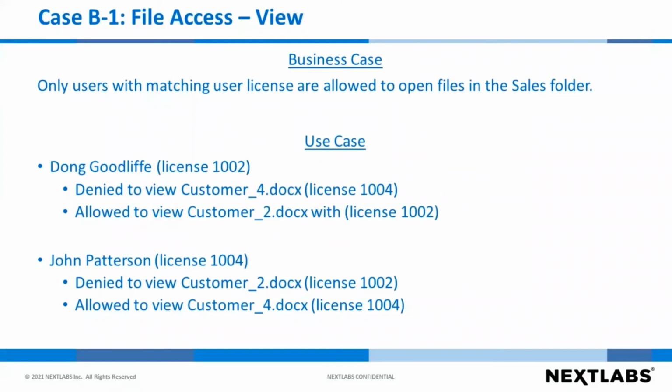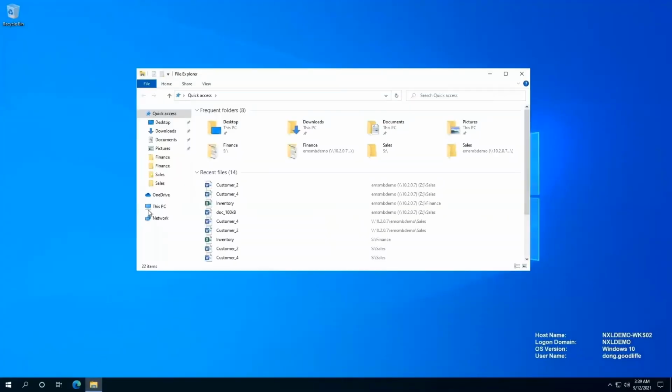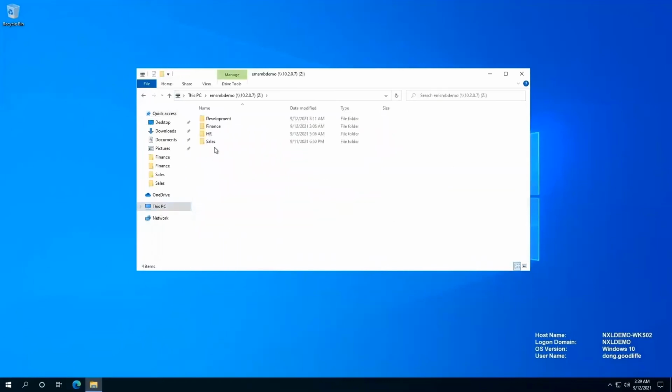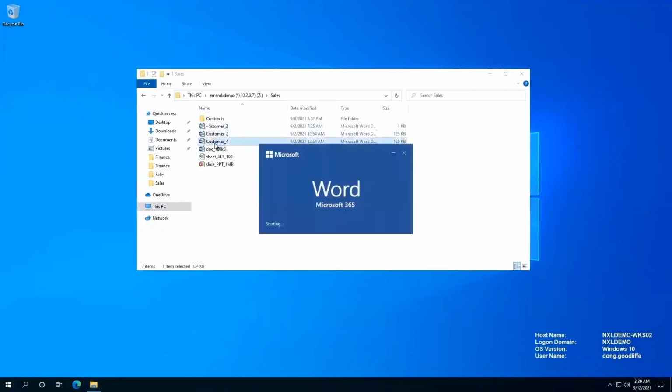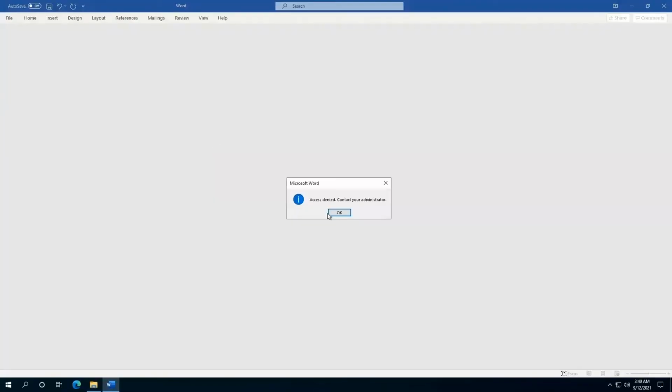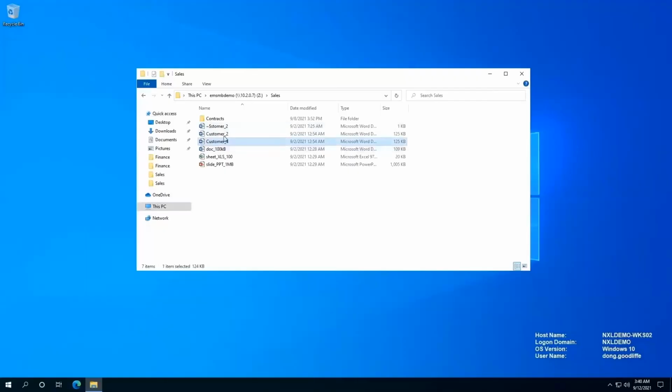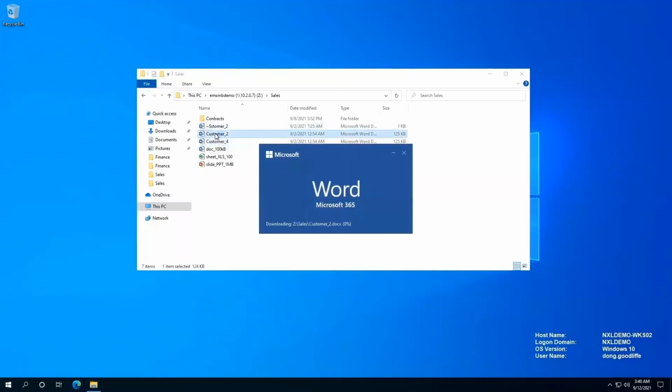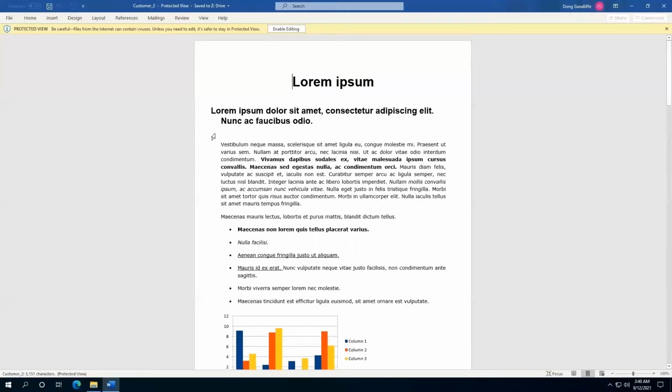In the next use case, we will restrict viewing files in an AWS S3 bucket by matching the user license attribute to the document property. Only users with matching licenses are able to view files in the sales folder. First, we'll log in as Don Goodlife that has a user license of 1002. We'll open up the sales folder and try to open the customer 4 document. We're denied because the document license property is 1004. Now let's open the customer 2 document. In this case, we're allowed because the document license property is 1002.